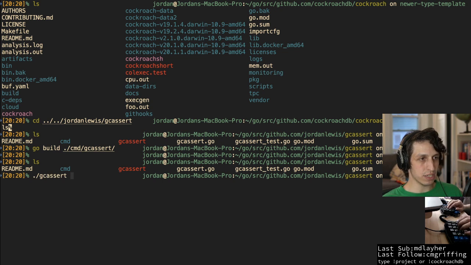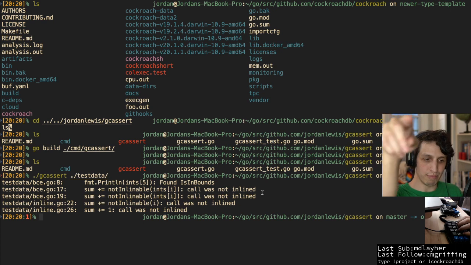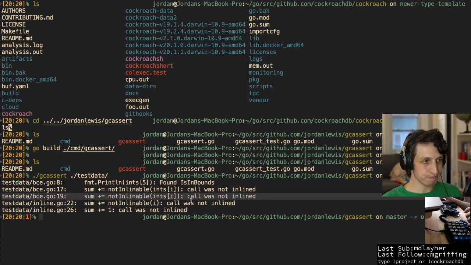So if I hit gcassert test data like this, it's going to run and check all those assertions. A not inlineable function that I've marked as inlineable is going to complain: the call was not inlined. Bad boy. Likewise for this thing, likewise for this thing, and we also did it for bounds checks.